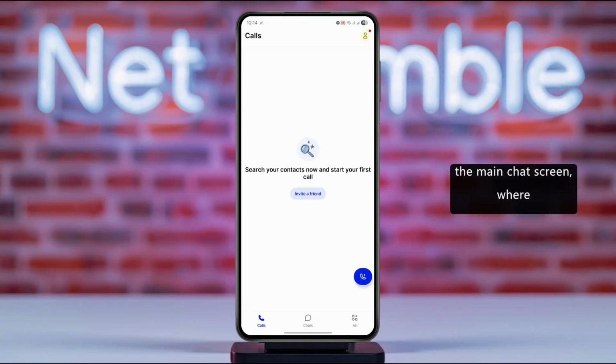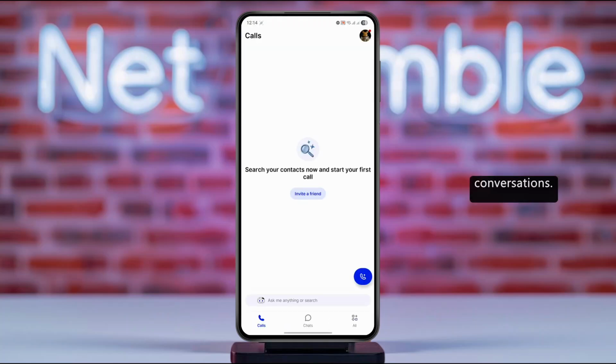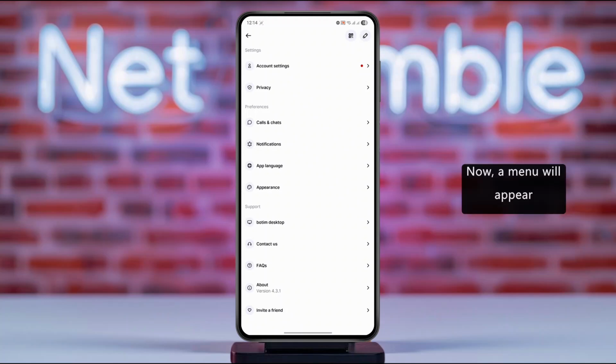Next, you'll be taken to the main chat screen where you can view your conversations. Following that, tap on your profile icon at the top right corner of the screen. Now, a menu will appear with various account and settings options.